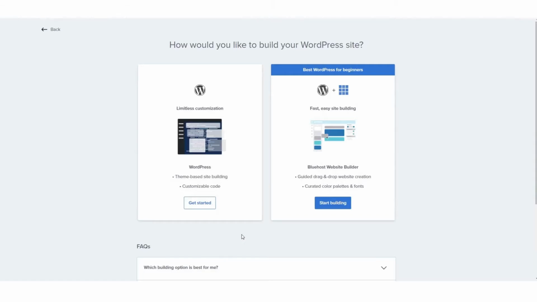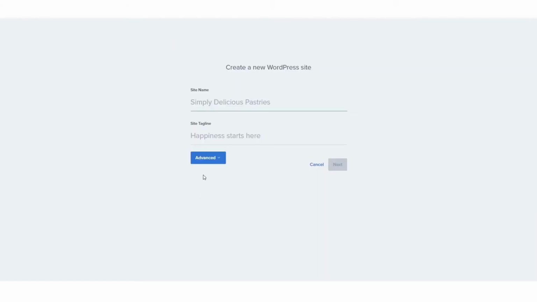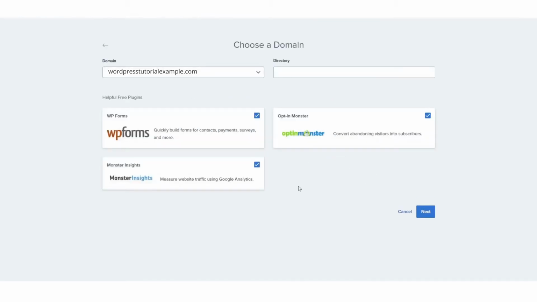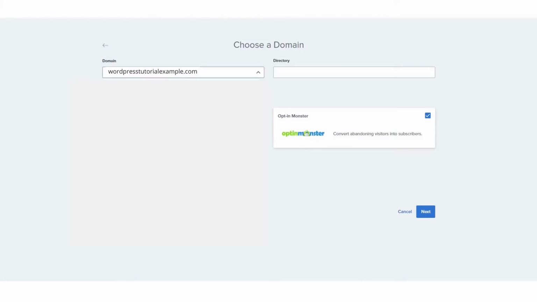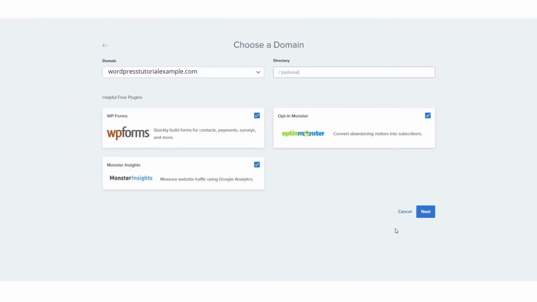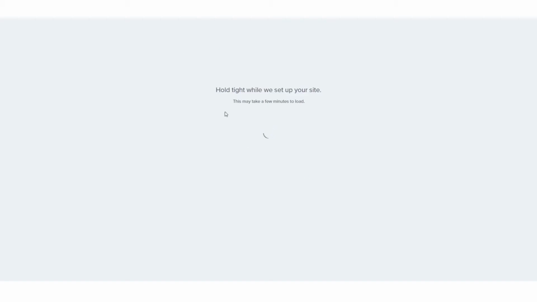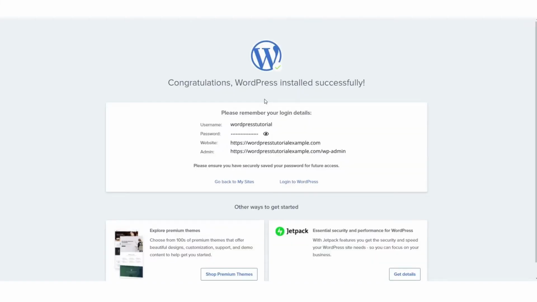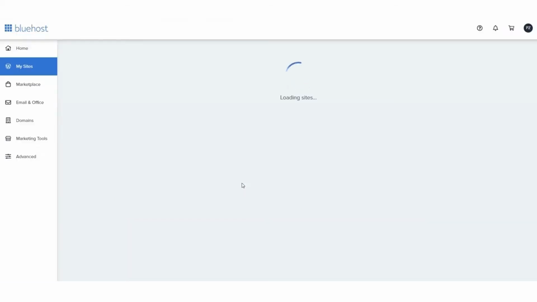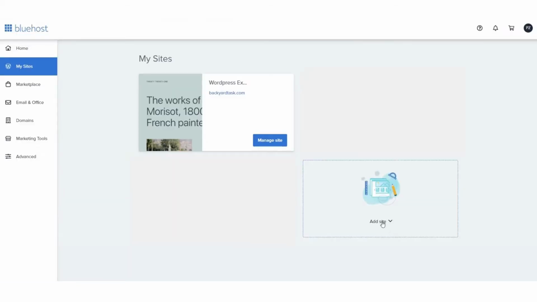After that, click on Limitless Customization, Get Started with WordPress, select the name and then just click on Next. Leave everything as it is, just make sure your domain name you selected is right and then just click on Next. Now Bluehost will create your website. Okay, after that is done, you can just click on Go back to My Sites. Now everybody should be on the same page. You should be able to see your site here.